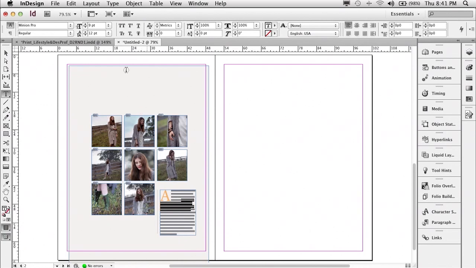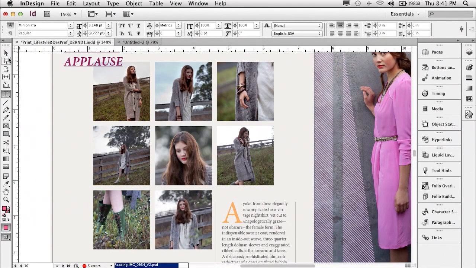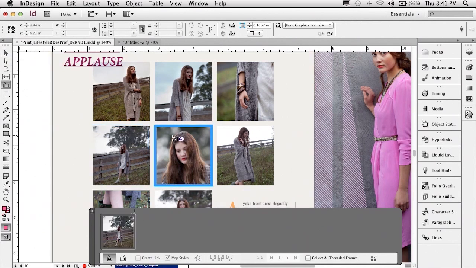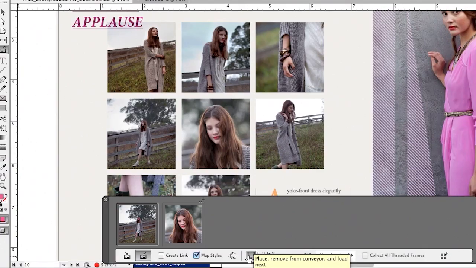Okay, great. Now, let's take it up a notch. We kind of got an idea of how the content collector works in places, but let's look at a couple more options. Let's say that I collect objects. Let's collect this one and this one, and I go to place them. Well, there are some other options that we have here. So far, we've been basically placing and removing from the conveyor. It drops the content down on the page and then takes it out of the conveyor. But we have additional options.